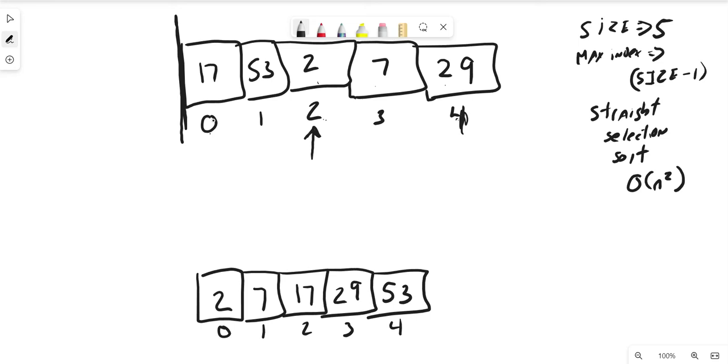So let's write these things down, okay? So the first thing that we have to do is establish the lowest index of the unsorted array.